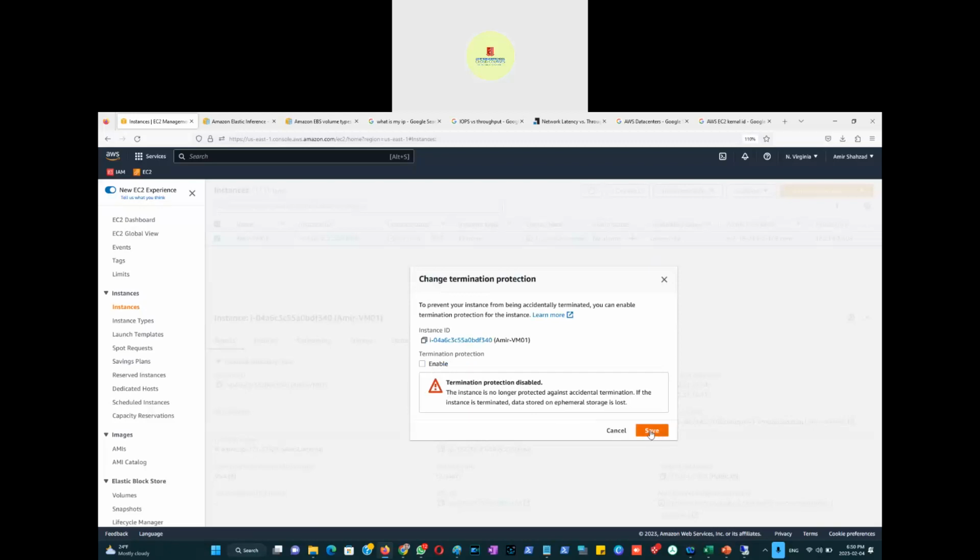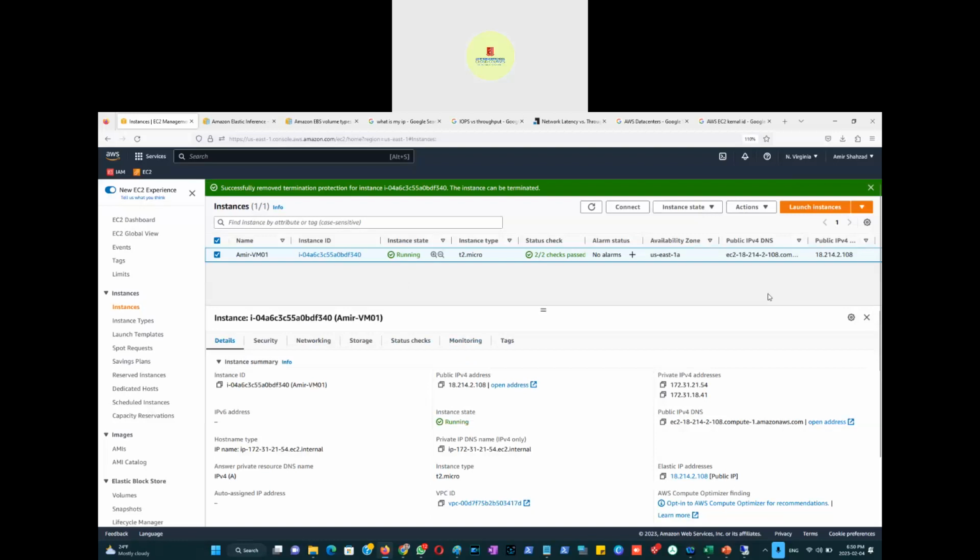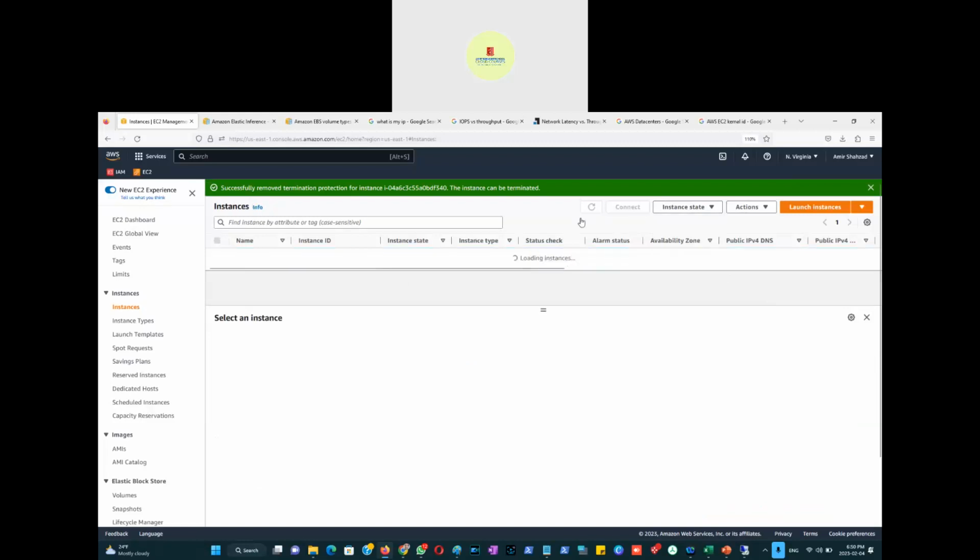So just be careful about this. Turning it off is not a good idea in a production environment, in companies. I'm going to click save here. Now I should be able to terminate it. So I'm going to refresh here. Just refresh.